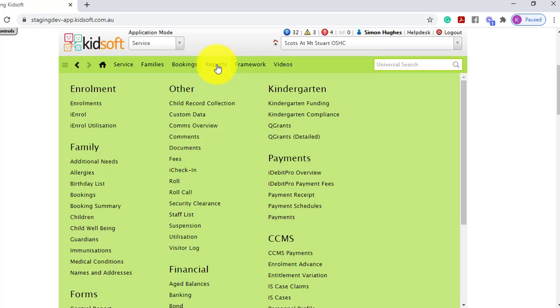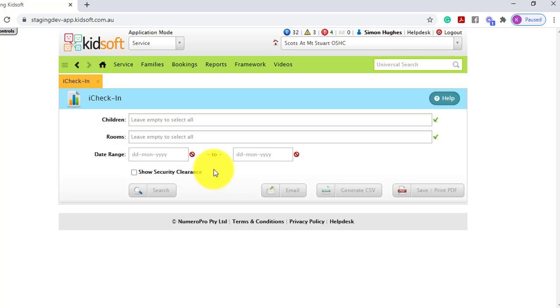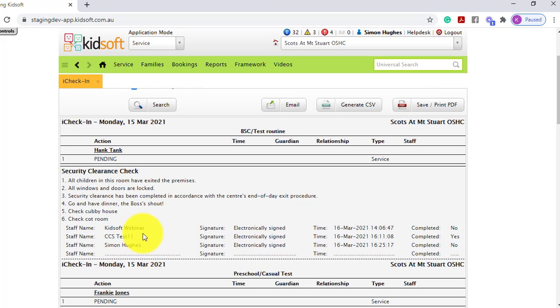Clicking back onto the reports menu and under Other, you can click on I Check In. This report gives you a choice if you would like to display this data or not. If you would like to see the security clearance message information on this report, you can simply tick the box. When we generate the date range and click search, you will then see the security clearance check message and again with the staff members' signed details.